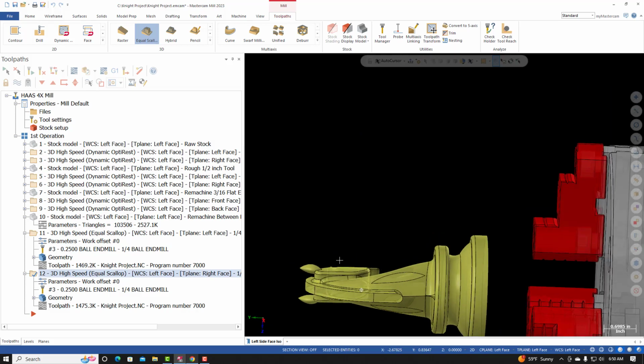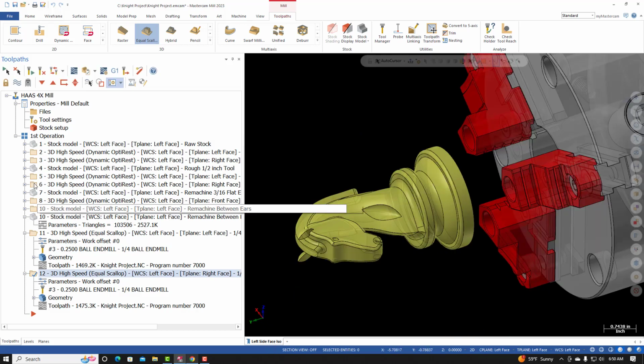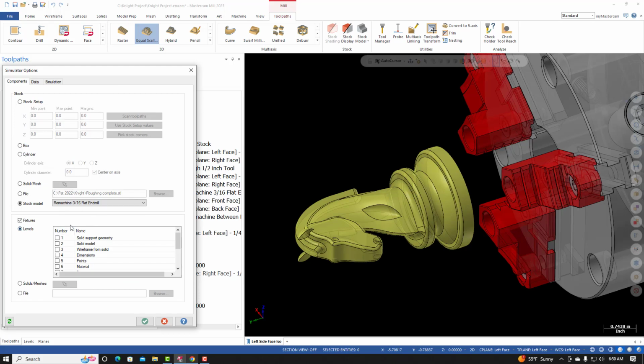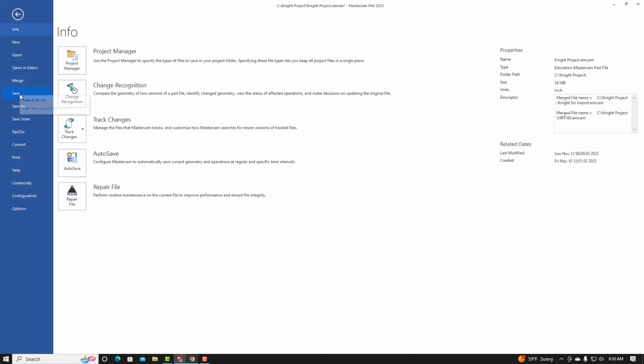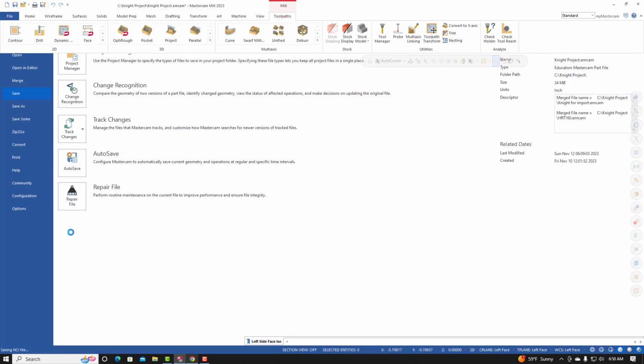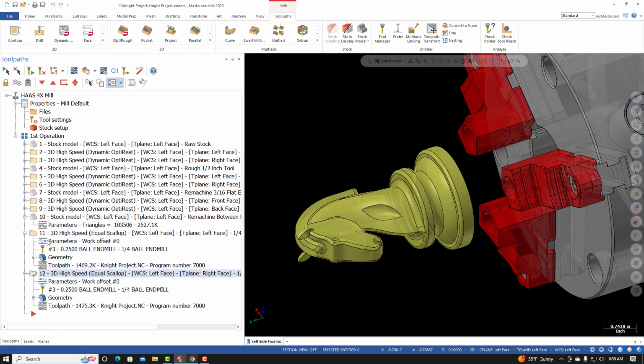I'm going to update my stock for verify. I'll go to simulator options. I'm going to use the stock model from the previous two toolpaths, so remachine between ears. Select OK. I'll save my work. And now with just these two toolpaths selected, so shift select the left side and the right side, I'm going to run verify.